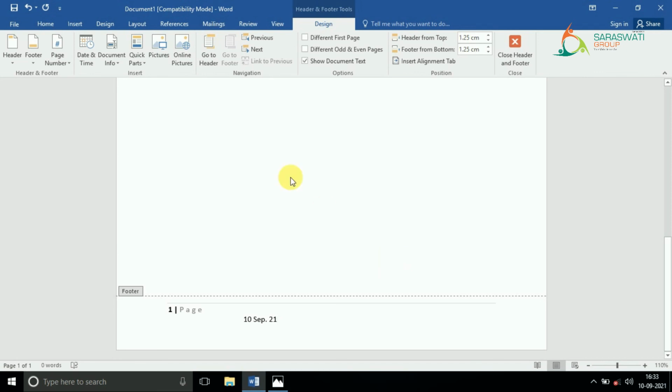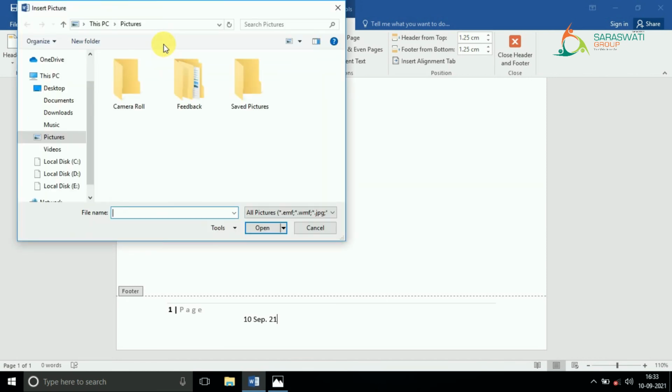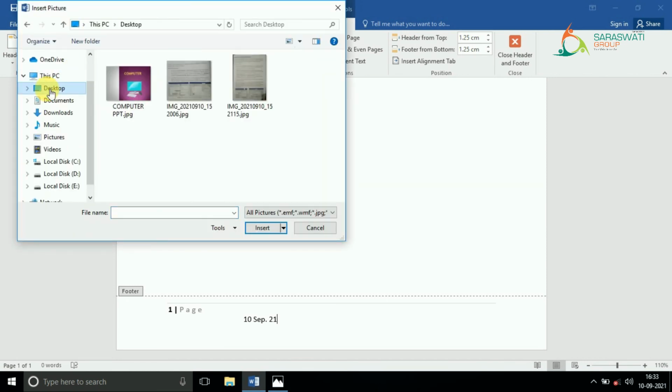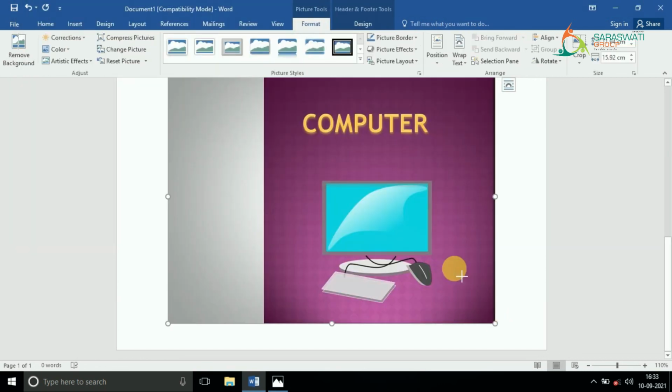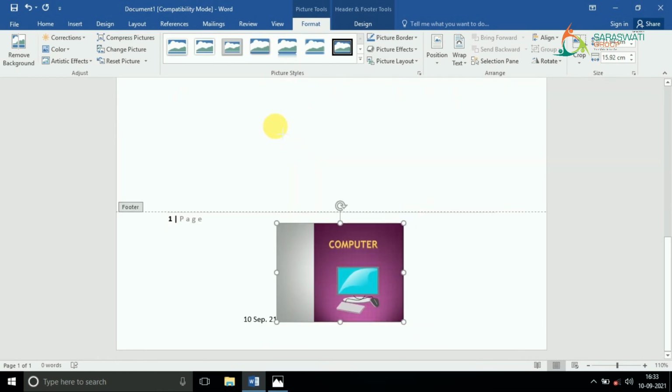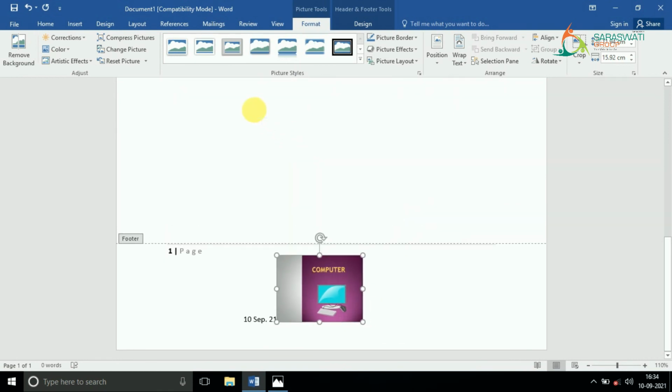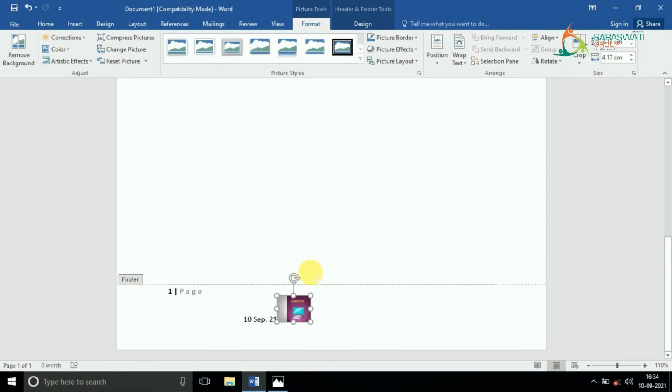I can also insert pictures, right? Let me show you how. I have one big picture of a computer, right? Let me insert it, right? But for that I have to make it small. Again, very small. You can see that the picture is going very small. Right now it is not even visible, but yes.